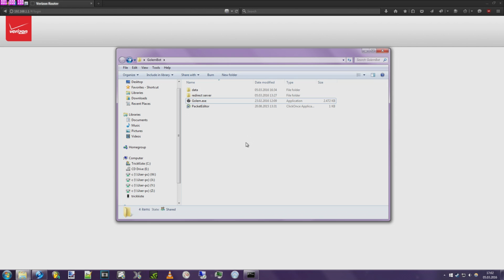First off is Packet Editor. You can download that, link in the description. You're going to need this custom server that I wrote. Link is also in the description. It has pretty much just one file in a folder. And you need to go download Golem Bot.